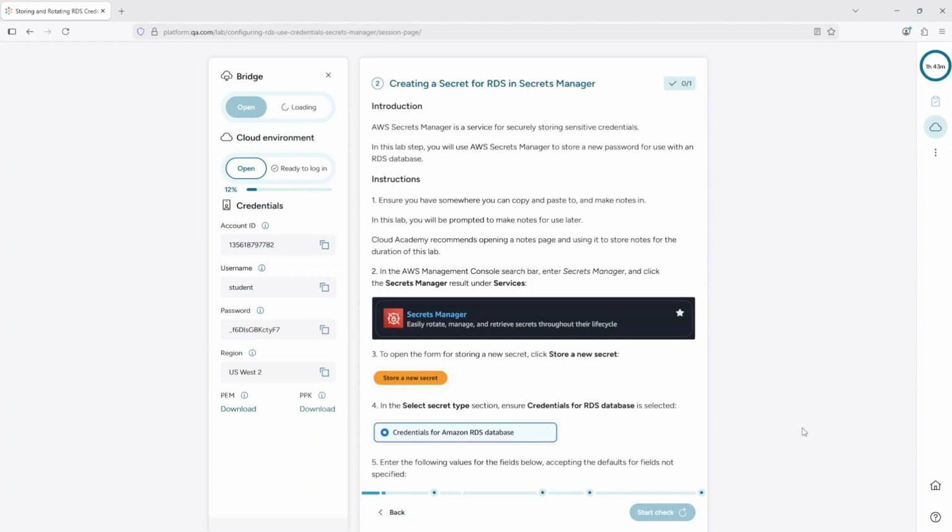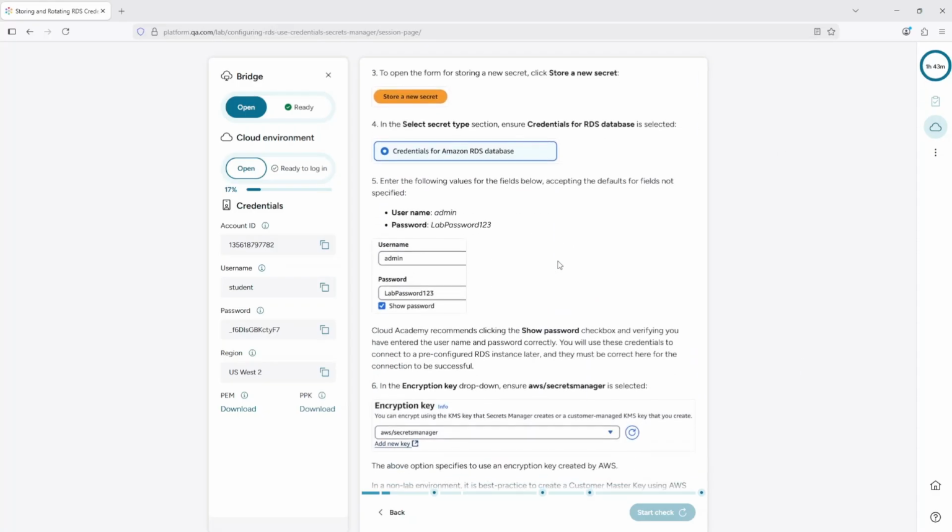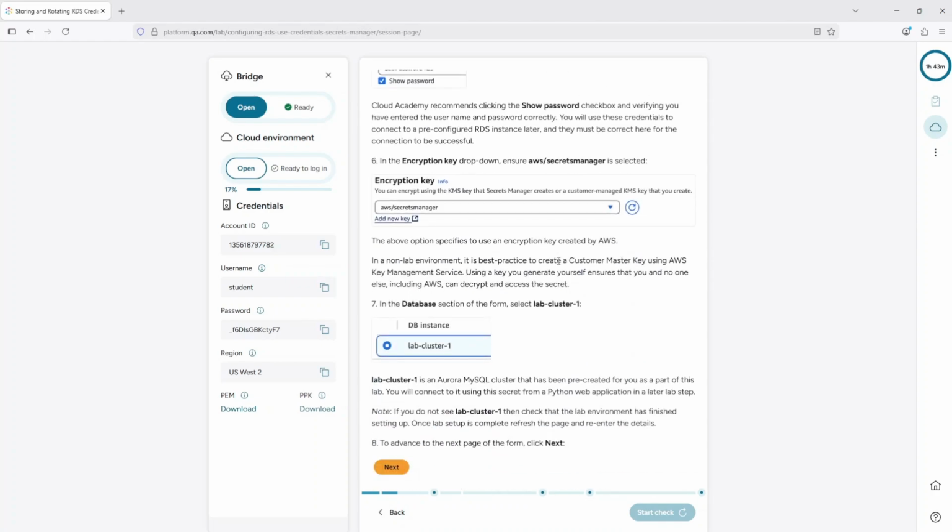Then, in the AWS Management Console search bar, enter Secrets Manager and click the Secrets Manager result under Services. Then, to open the form for storing a new secret, click Store a new secret. In the Select Secret Type section, ensure Credentials for RDS database is selected. Enter the following values for the fields below, accepting the defaults for fields not specified: username admin and password labpassword123. Cloud Academy recommends clicking the Show Password checkbox and verifying you have entered the username and password correctly.